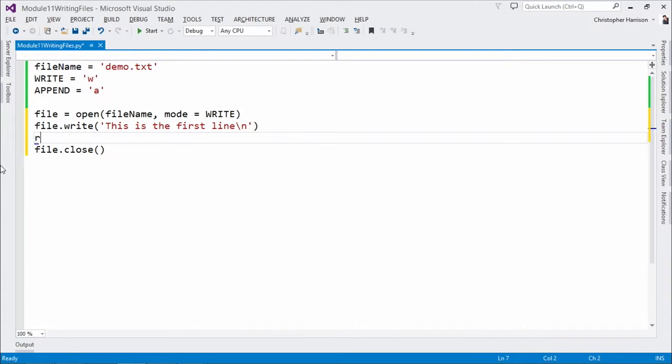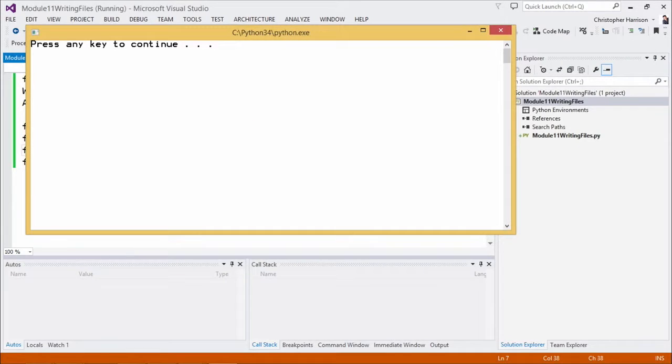And then file.write. And this is the second line. And we won't do that. OK, perfect. And let's just make sure that all of my code looks good. It does. I'm going to hit Start. Tells me again to press the any key.